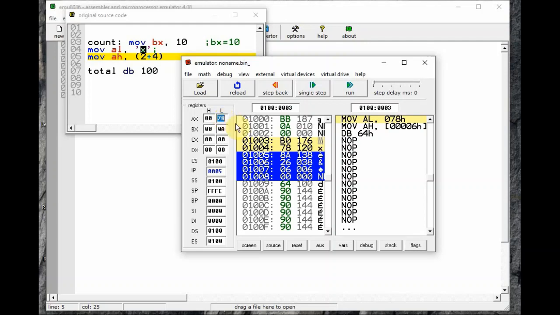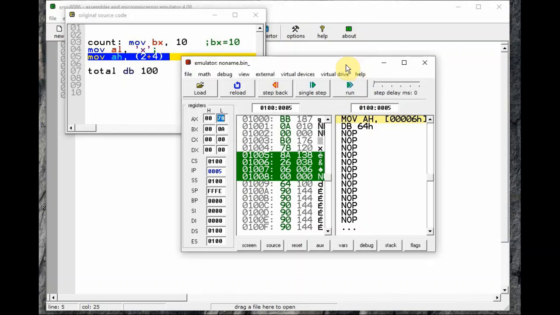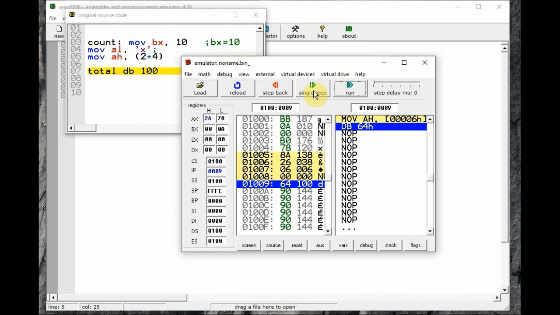Alright, and then let's do move AH 2 plus 4. Then we do a single step once again. So 26 is the representation of 2 plus 4 in hexadecimal. So these are the examples of immediate operand.